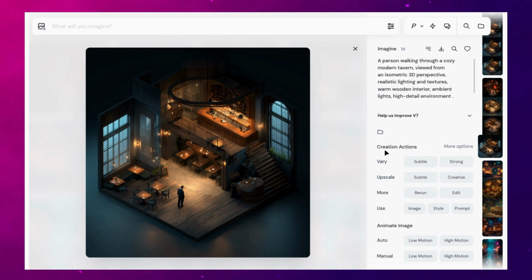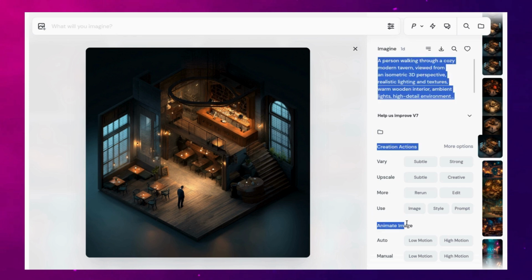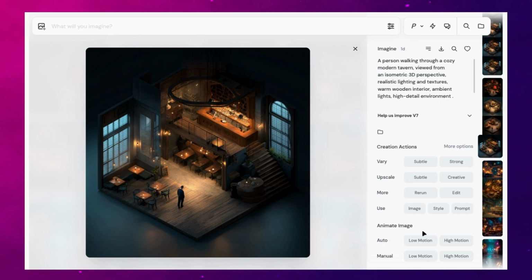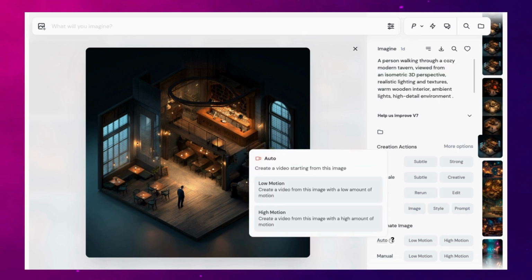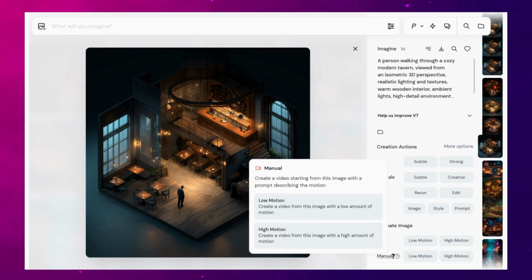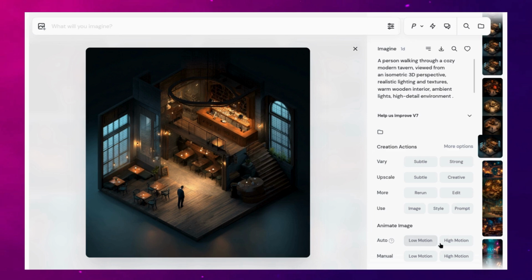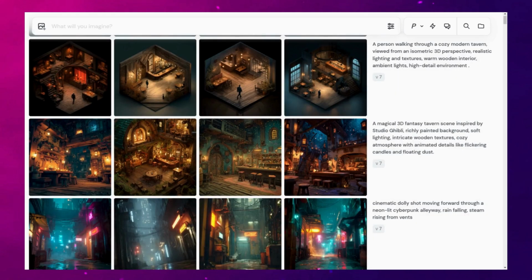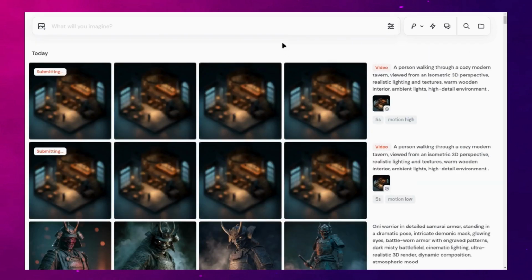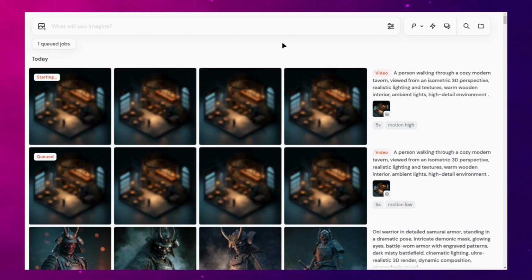Now just click on the image you want to animate. Look over here on the right under Creation Actions, Animate Image. When you click it, you get a few options. Auto lets Midjourney analyze the image and decide on the best animation, while Manual lets you type a prompt to guide the motion. Both have low motion and high motion settings. For this first example, we're going to test the Auto function. I'll generate one with Auto, low motion, and another with Auto, high motion to see the difference.